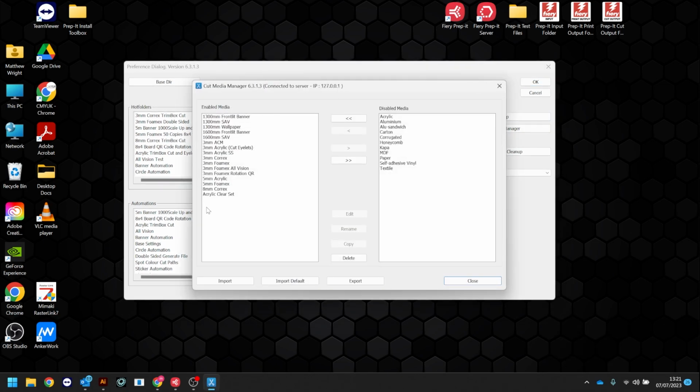Now you see I've got quite a few different medias in my enabled materials and then I also have some in my disabled ones as well. This just means that I've got a little bit of an easier list for me to look through when I'm trying to do jobs on the fly. I don't really use these materials on the right hand side, but I might use them in future.